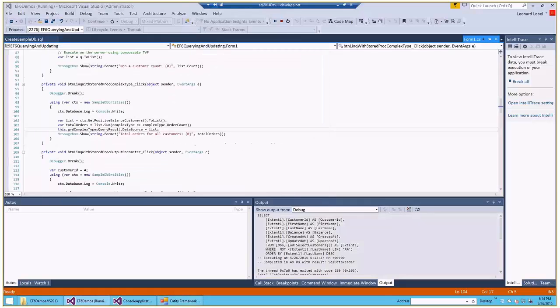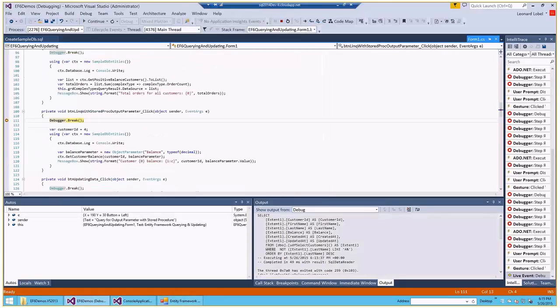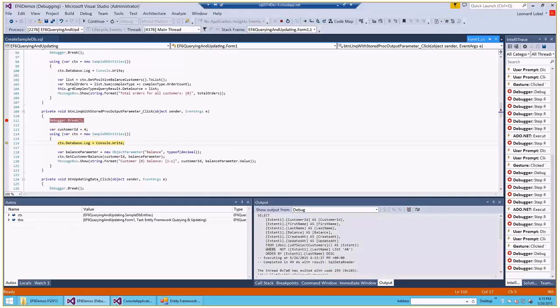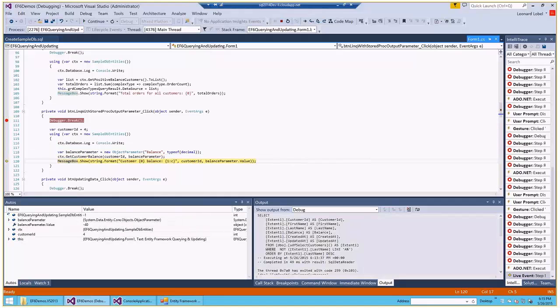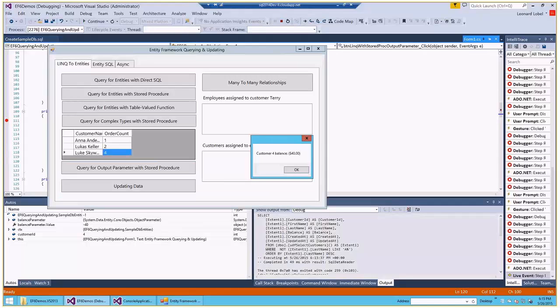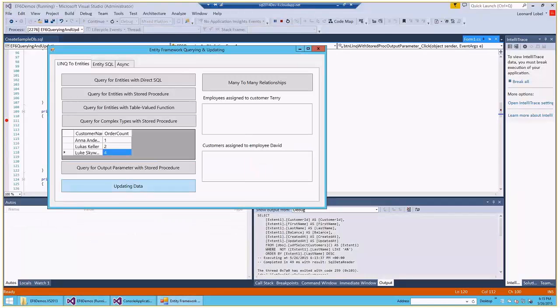Output parameter works very similarly. It's just that you do need to set up this parameter object, which is a little weird, because it's an output parameter. So I'm getting the balance of this customer, ID 4, back in this balance parameter object, and the dot value property is the output parameter returned, which is minus 40.